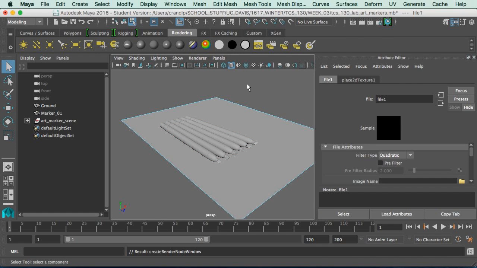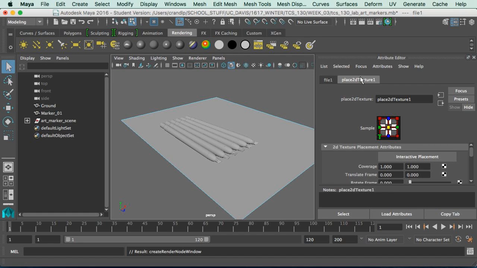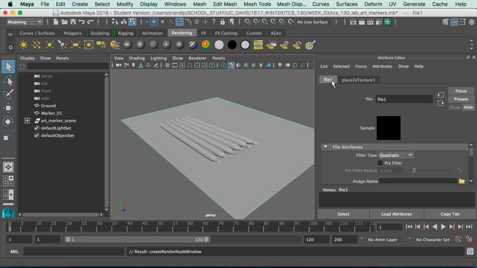Now, some things have changed here, okay? And we've added a new node into our system. We have a File node, and then a Place 2D Texture node. Let's handle this individually, then we'll jump back over to this Place 2D Texture. The File node's responsibility inside of the graph that we're creating is to simply load an image. That's all it's doing. We're pointing the computer to a very specific JPEG on our machine.